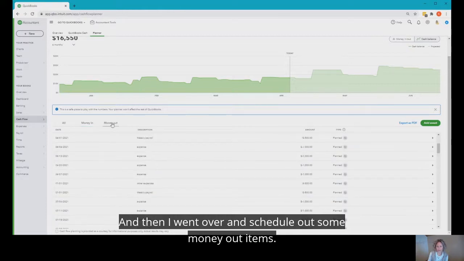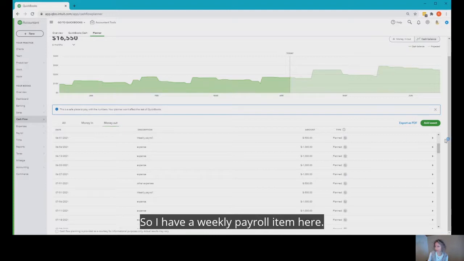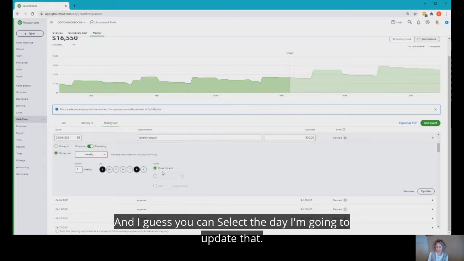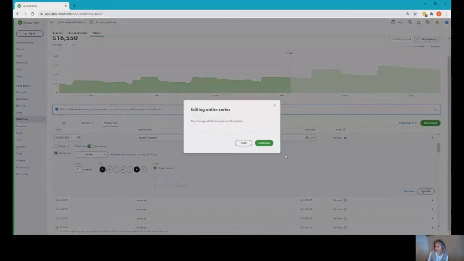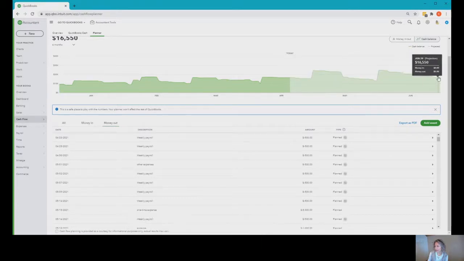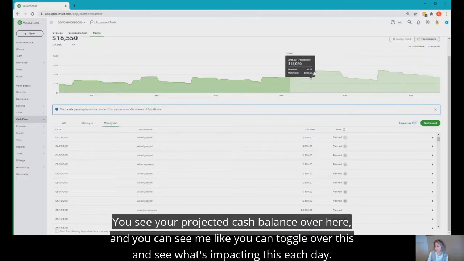And then I went over and scheduled out some money out items. So I have a weekly payroll item here. I guess that's weekly, that's why. And that's a repeating money out. And I guess you can select the day. I'm going to update that. And then you can see over here your projected cash balance. You can toggle over this and see what's impacting this each day.